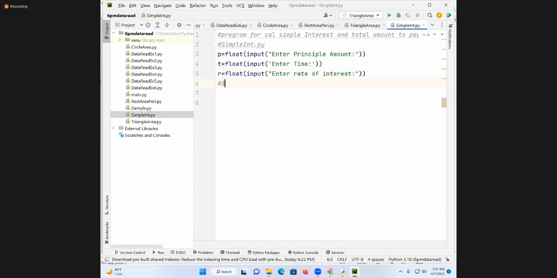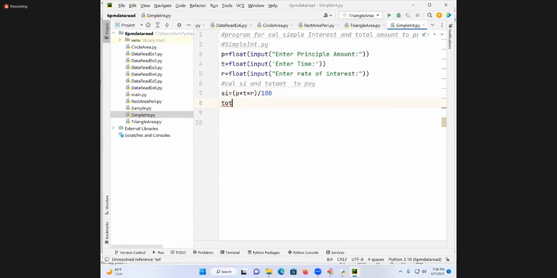Good. Now do what here? Calculate SI and total amount to pay. Come on students. SI is equal to P star T star R by 100. P star T star R by what? 100. Come on.